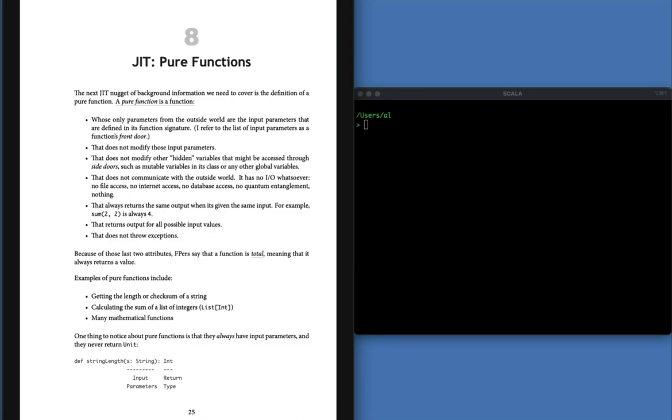What I want to do in this lesson is get into the definition of a pure function. And the reason for this is that understanding what a pure function is is really important to understanding functional programming. So the way I define a pure function is like this: a pure function is one whose only parameters from the outside world are the input parameters that come into it. That's why I call it the function's front door.